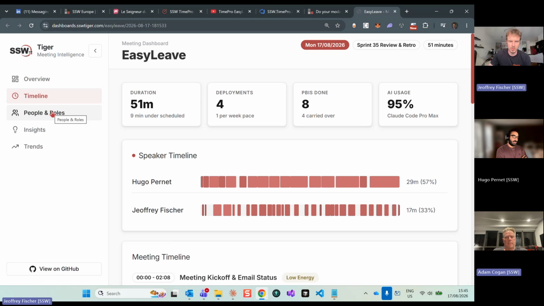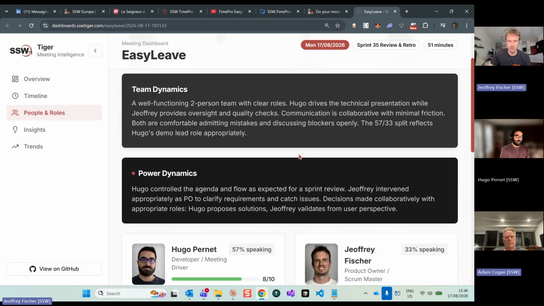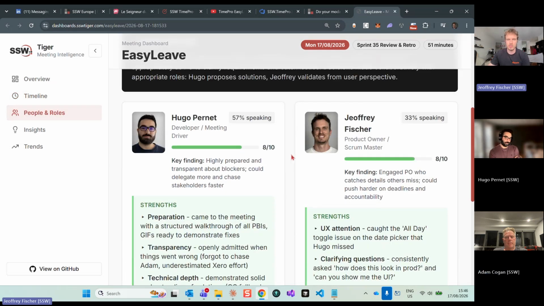Now, next bit is people and roles. So this is where the AI tries to guess who we are and what we do. It told us that Hugo is a dev and a meeting driver. So I guess it means a Scrum Master. Oh no, actually it doesn't, because it says I'm the Scrum Master and Hugo the PO. So this is a bit wrong. Maybe I spoke too much. Yeah. But it gave us both an 8, which is good. So it means we're doing a good job.